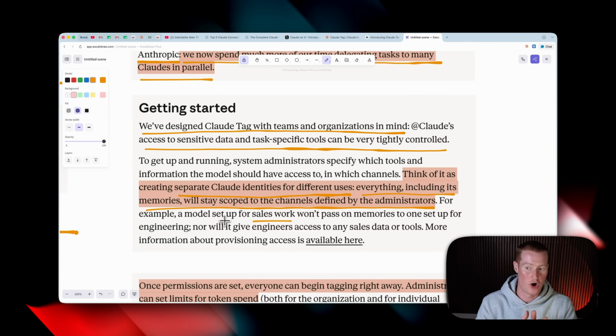So whatever department or Slack channel we add this Claude Tag to, it's only going to have information and context within that channel. That way you don't cross-pollinate between the different organizations inside of your company, which you obviously would not want to be the case.